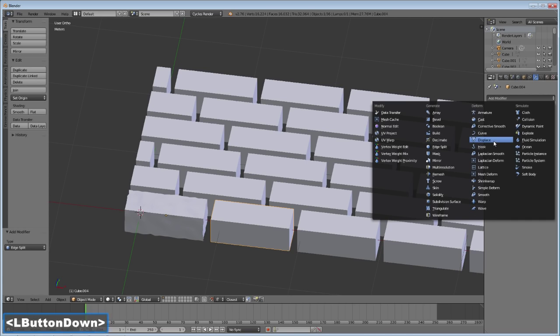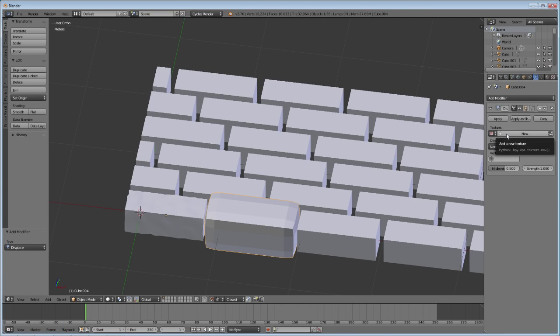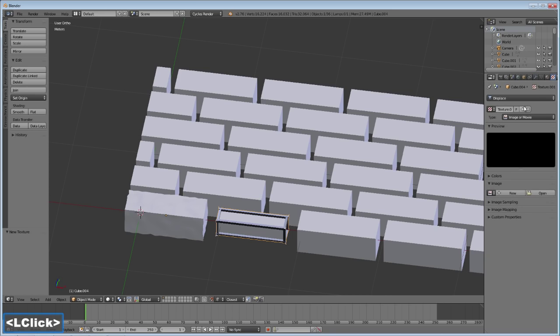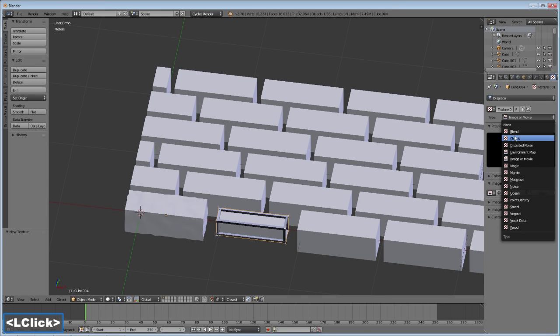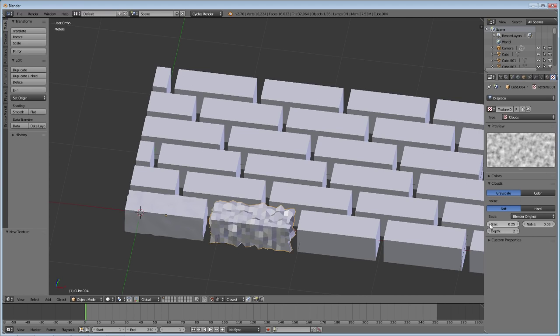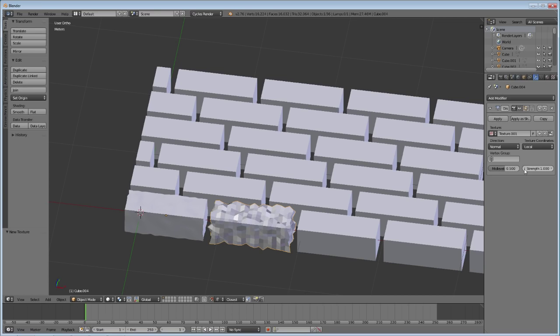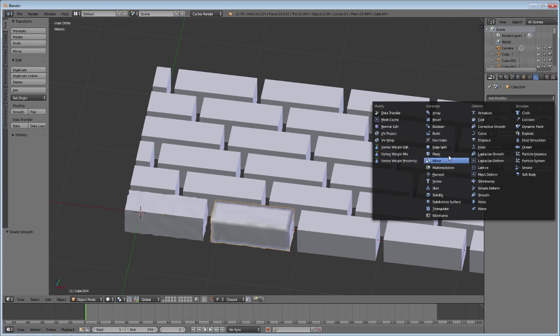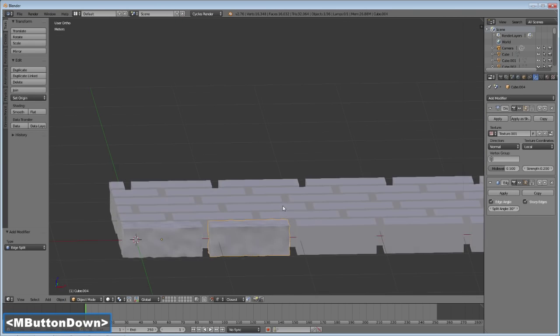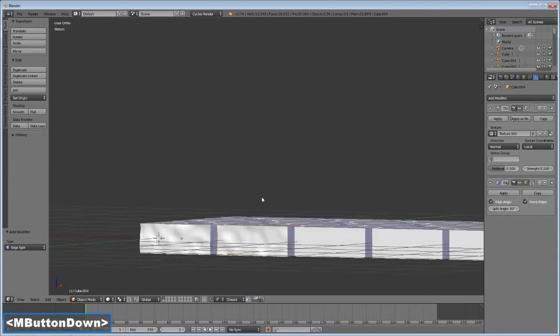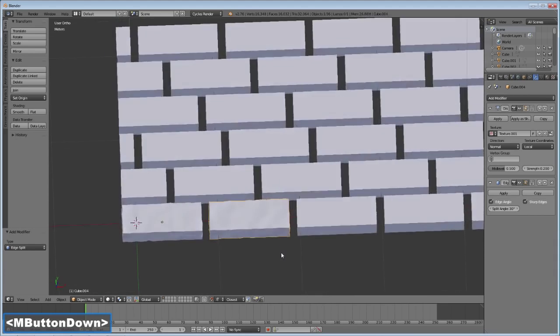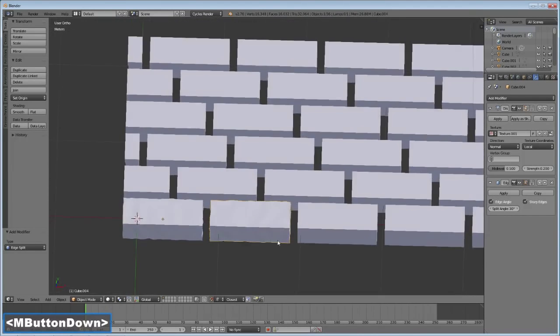So if we add another displacement modifier, we're going to click on New again, go to our Textures tab, click on Clouds. Now this time you might decrease the size to 0.15 and then just go back, and we're going to start to decrease the strength. Maybe keep it at a 0.2. We'll smooth that and add another edge split like that. And you can see that we have two different looking bricks. We have two differently displaced bricks.